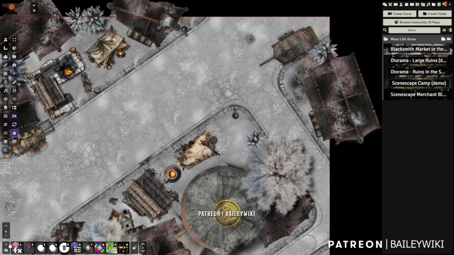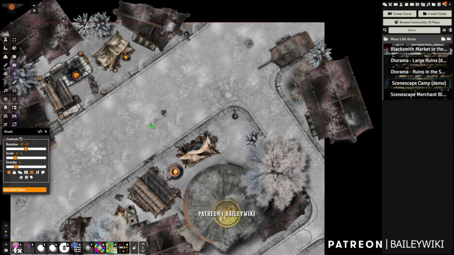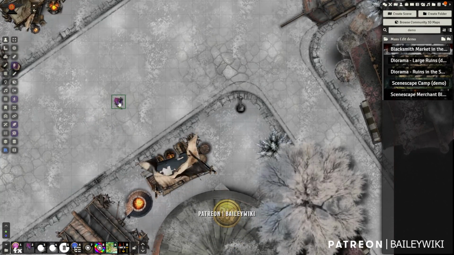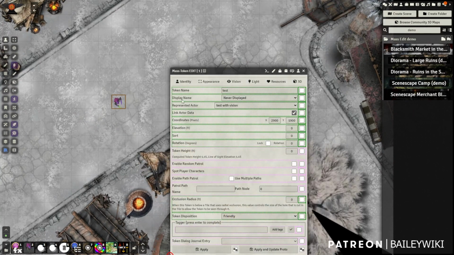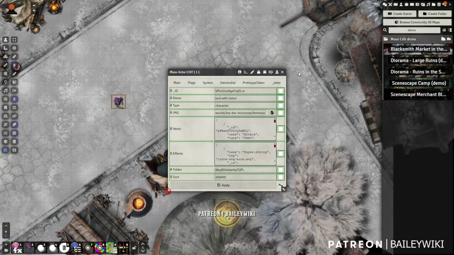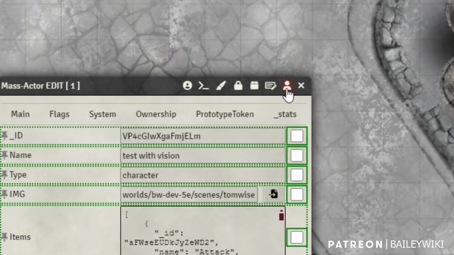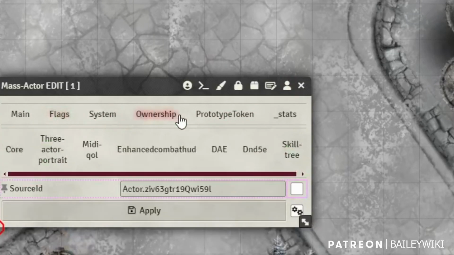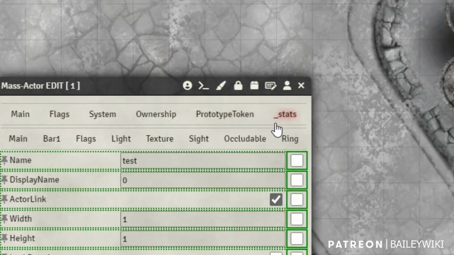Another thing that people don't realize is when you have a token selected and you use your mass edit button, you can click this little guy up here, and that will help you change the ownership and permissions for that actor. So also super powerful.